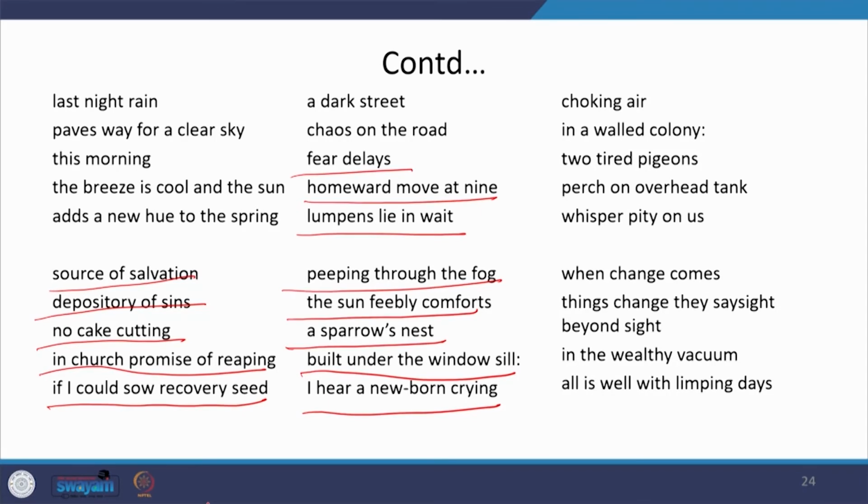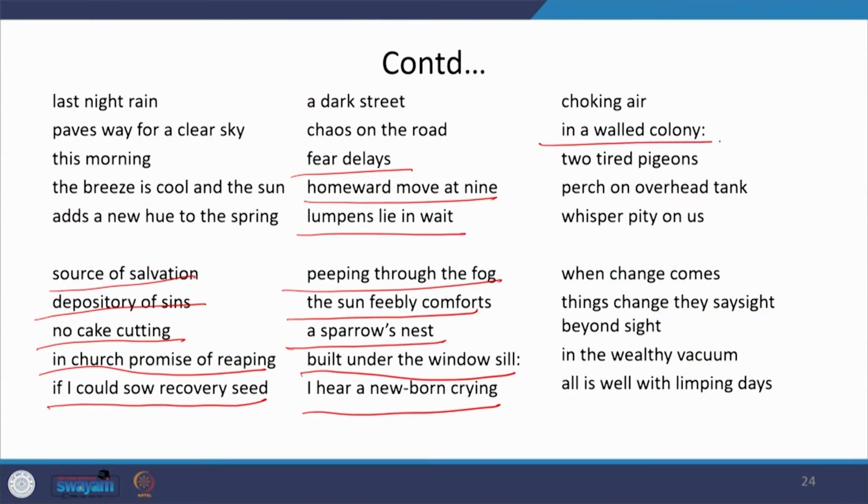Think of those people who have no proper shelter like a sparrow's nest, and when the sun also has a very feeble ray and a very feeble comfort. "Choking air in a walled colony, two tired pigeons perch on overhead tank, whisper pity on us." There can be a sort of autobiographical tone, because the poet might be thinking that only two people are left, and the children, like the children of all the birds, have gone and settled in their homes. So there is a sort of parallelism here.